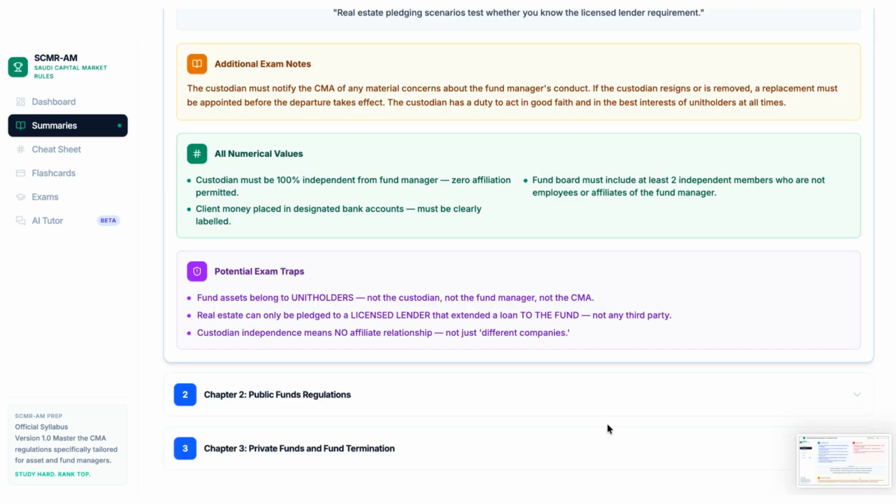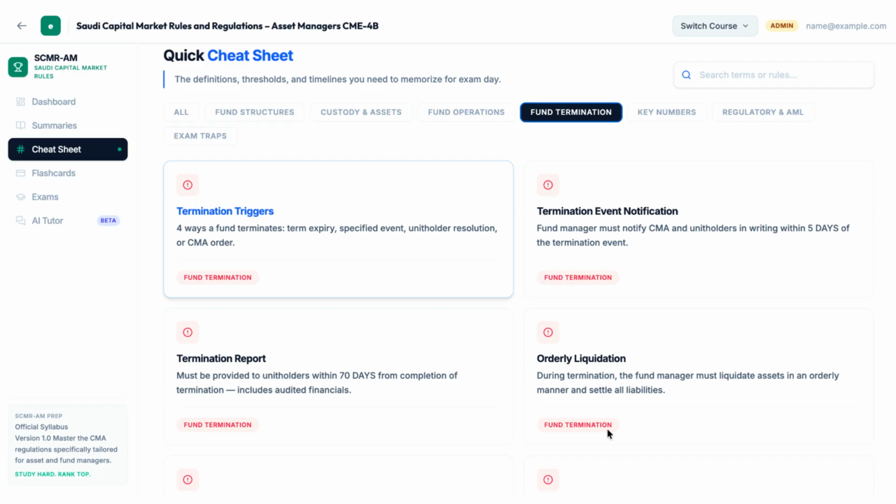The summaries continue with additional exam notes, numerical values, and potential exam traps, ensuring you grasp all essential details for the chapters on public and private funds. The quick cheat sheet provides a searchable reference for definitions, thresholds, and timelines. You can filter content by topics like fund termination, custody and assets, and more.